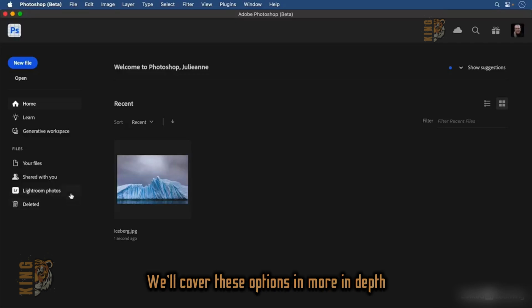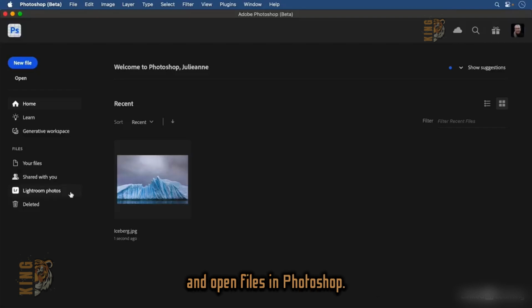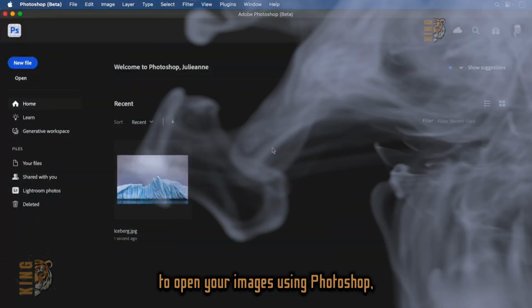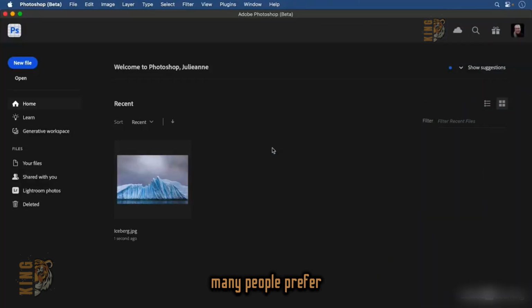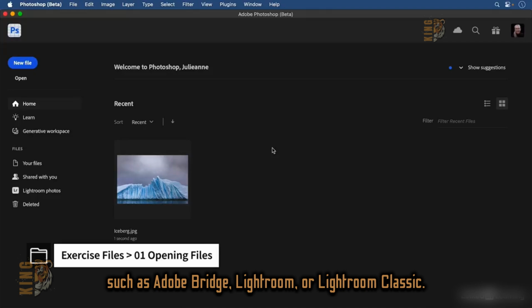We'll cover these options and more in depth in later chapters, but as you can see, there are several quick and easy ways to create new documents, save new document presets, and open files in Photoshop. While you can choose to open your images using Photoshop, many people prefer to manage their files using a separate application such as Adobe Bridge, Lightroom, or Lightroom Classic.